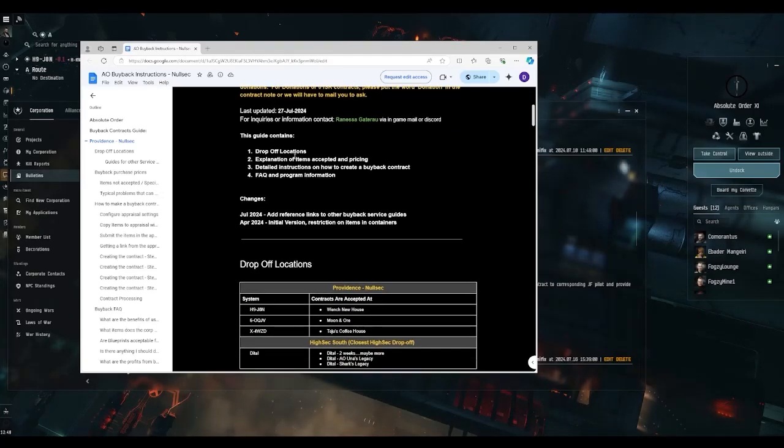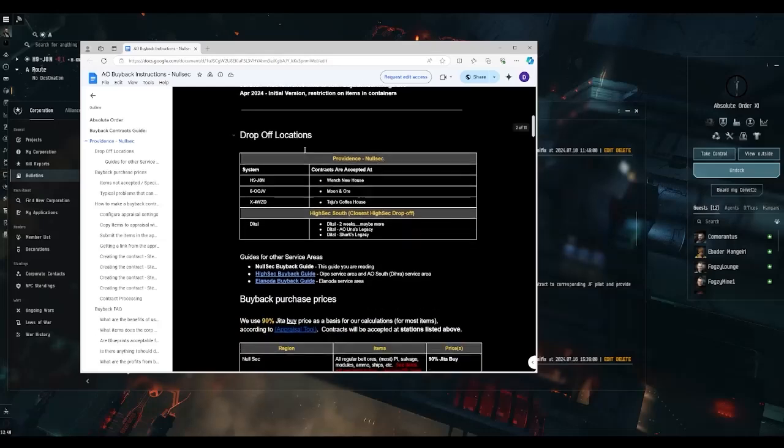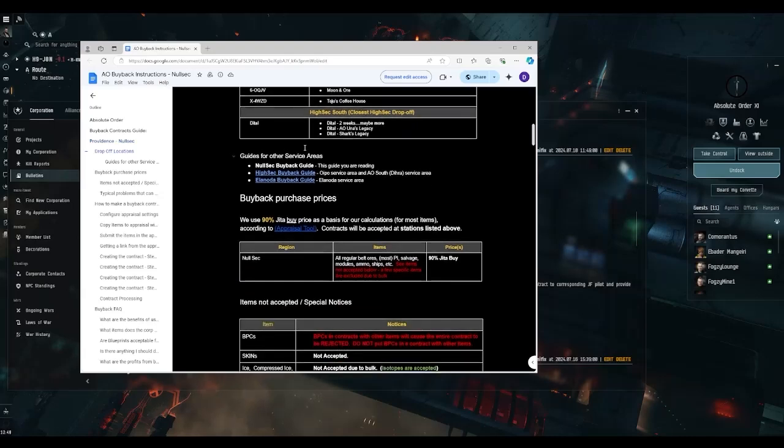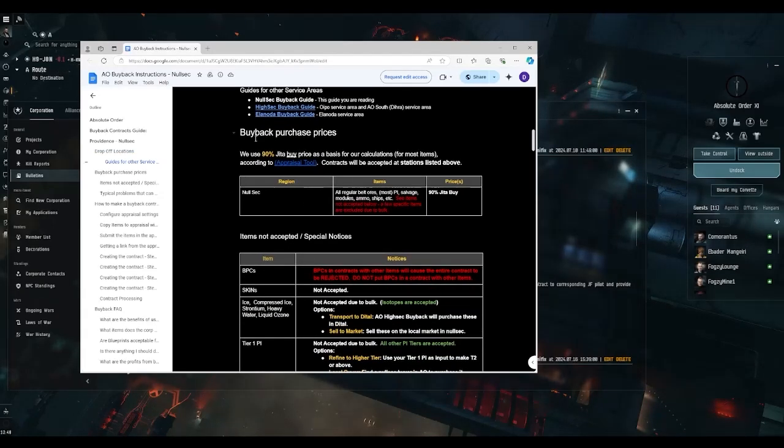It just gives you a breakdown of every single thing that you need to do to make sure that your goods and contents of your contract will be accepted. Here, the guides for other service areas. There's a bunch of different guides based on where you're at in HiSec, in LN Noda, NullSec, all these things. And depending on the purchase prices, you use 90% G to buy in here.